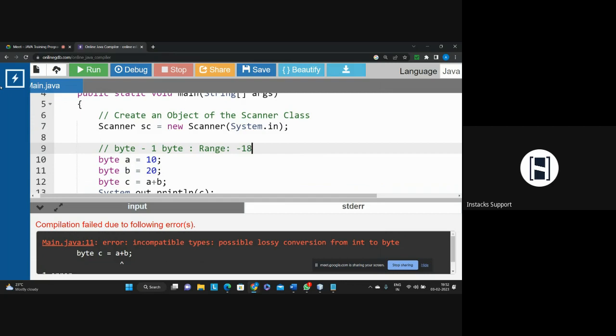Minimum value minus 128 to 127. This is the range. This is the range that is allocated for my byte data type. So this is the minimum value. This is the maximum value.